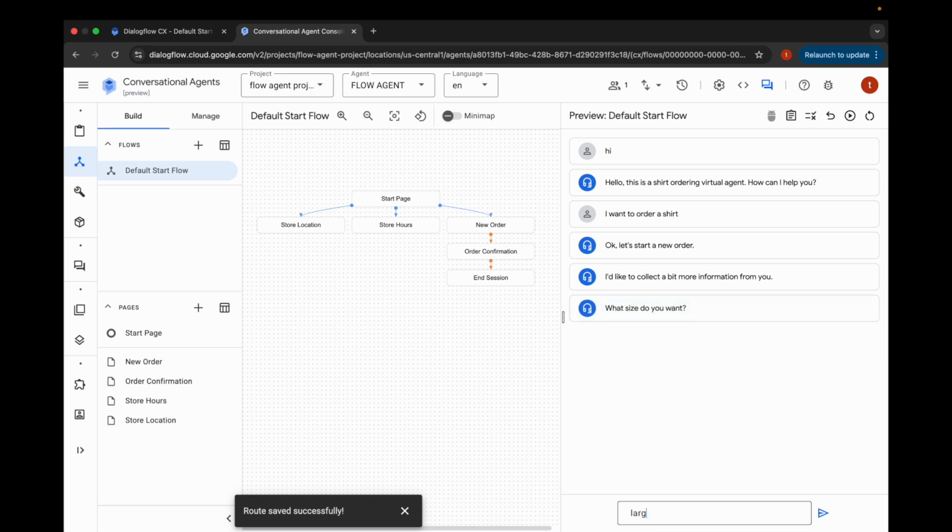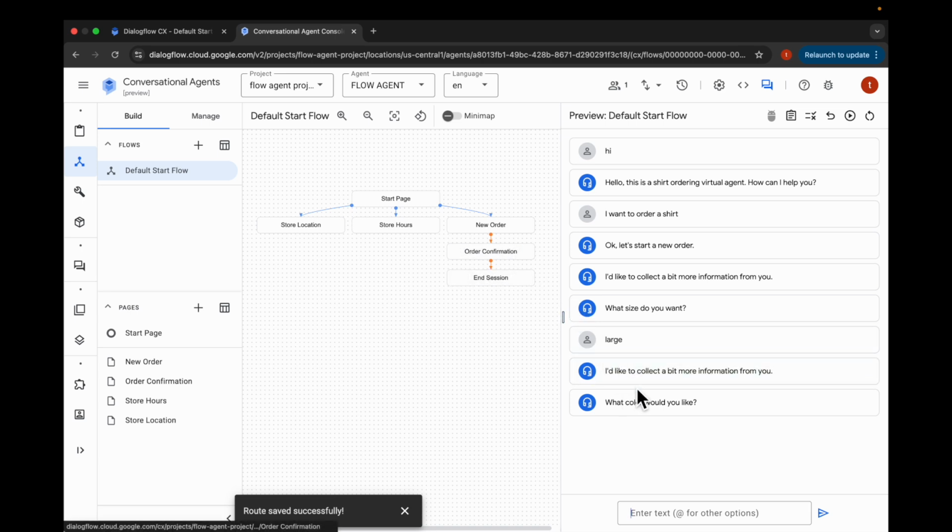Let's say large. And again, since this page has again become active, it says I'd like to collect a bit more information from you again, which is the true condition route. Then it says what color would you like? Let's say yellow.